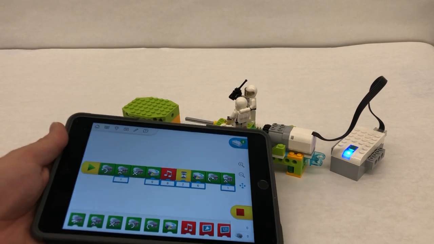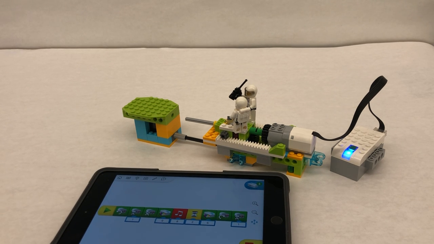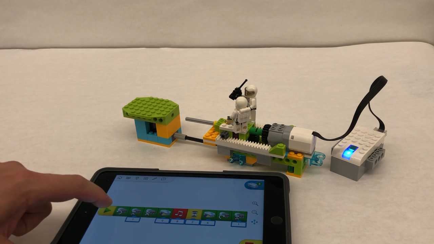So it's just kind of a demonstration of how maybe we could have a nuclear fission reactor on the moon using the WeDo set. Let me hit play and show you what happens.